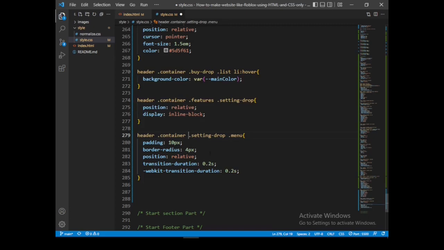Now there it is. I've set the padding to 10 pixel, the border radius to 4 pixel, position to relative, and transition duration to 0.2. Then on line 284 I've set the WebKit transition duration to 0.2 seconds. Now let's continue styling.